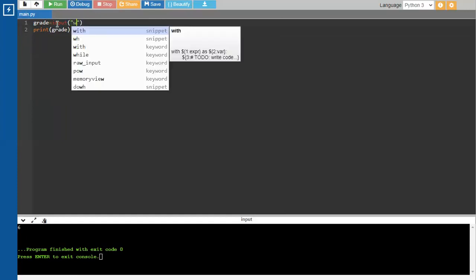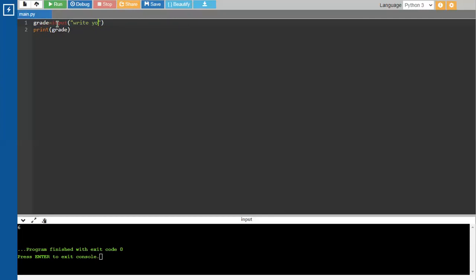Variable, write your grade. Write your grade. So I'm writing 8. It is printing 8. Now it is not constant. It was constant before I wrote the input line. It was constant, 6 was okay.